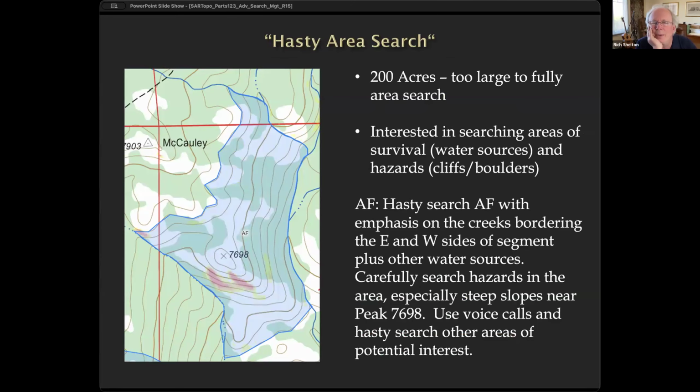This one's kind of new, and we came up with this maybe a year ago. We call it the hasty area search. For lack of a better word, one of the things we teach is, if you have a four-person team in an alpine environment, we usually say 40 to 120 acres, depending on how open or accessible the terrain is, but never more than 120 acres a day for a four-person team in a tough environment. So in this case, I've got a giant area, 200 acres, and all I'm really interested in is survivability or hazards. Like if the person fell, it's a pretty benign area, but there are a couple cliffs in there, as marked by the red slope shading.